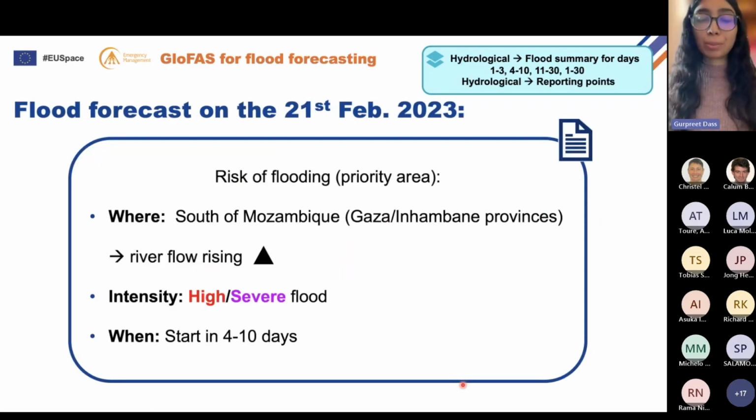So let's recap the forecast as of the 21st of February 2023. There is a risk of flooding in southern Mozambique, with river flow forecasted to rise to a high to severe flood level in 4 to 10 days.